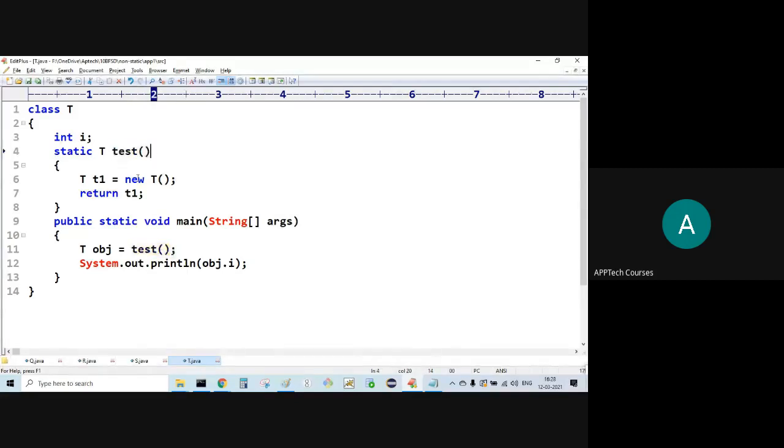Now here, calling the test method. Inside the test method, I'm creating the object for T. Now, T1 is pointing to one T class object. Same T1 I'm returning. Here, returning also T type, accepting also T type. Both are T type. Compatible. Now this test will be having this T1 reference. That reference we are assigning to OBJ. Wherever T1 is pointing, for the same object, OBJ also should point.